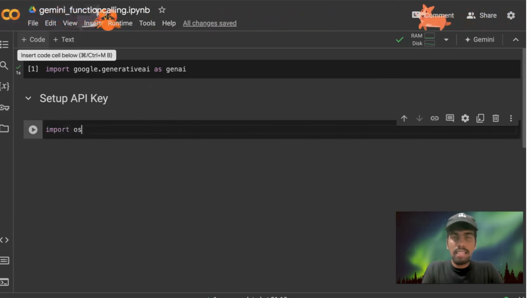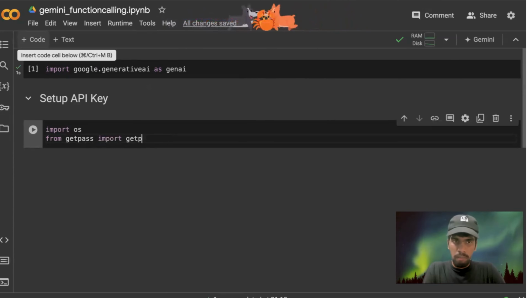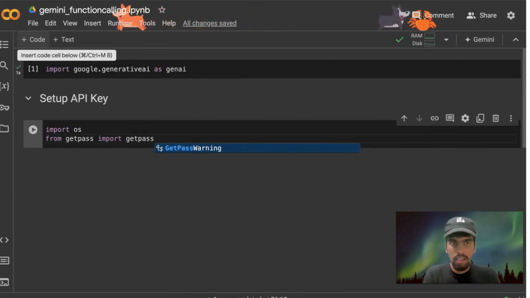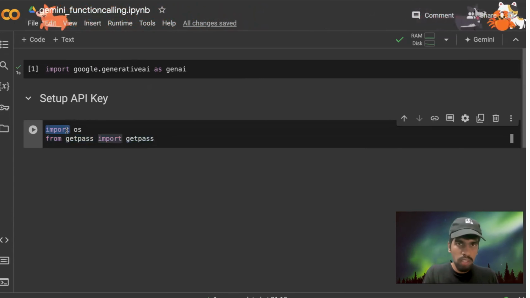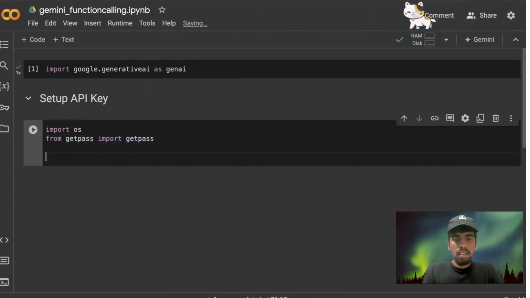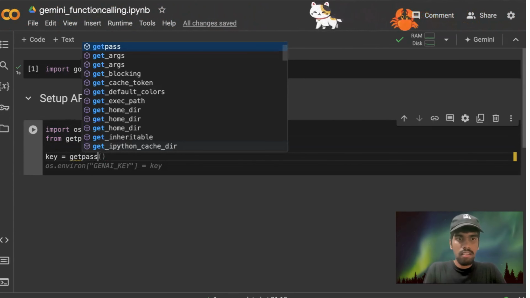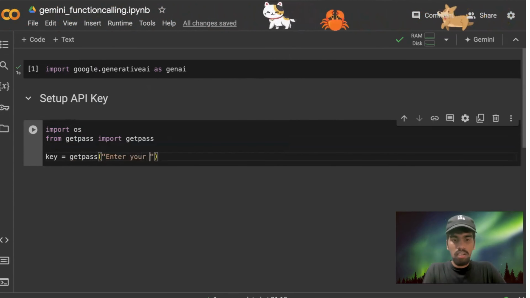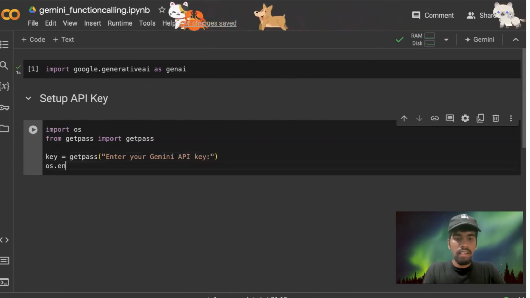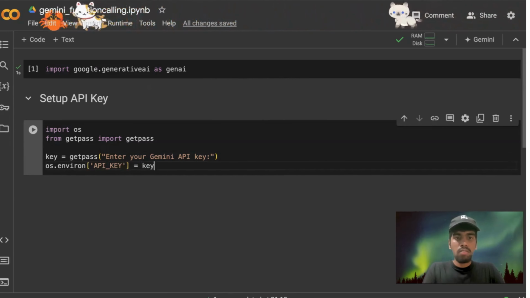So the first method is I'll save it inside an environment variable using import os and from getpass import getpass. The reason why I am using getpass is that when I copy my API key, it's not visible to anyone. You can ignore this step. You can directly use import os and paste your API key. But in my case, I'll be using getpass. Now I'll define a variable called key and I'll just use getpass, enter your Gemini API key. And then I will save it inside an environment variable, which is API key equals to key. So this is the first method.